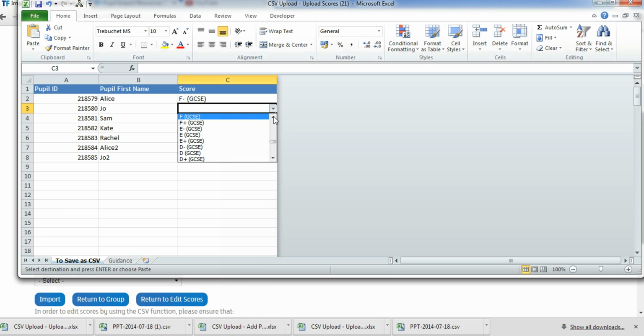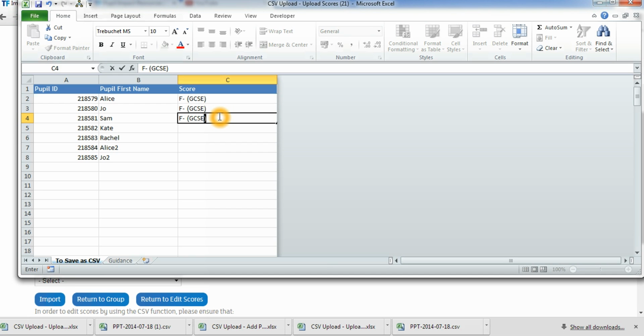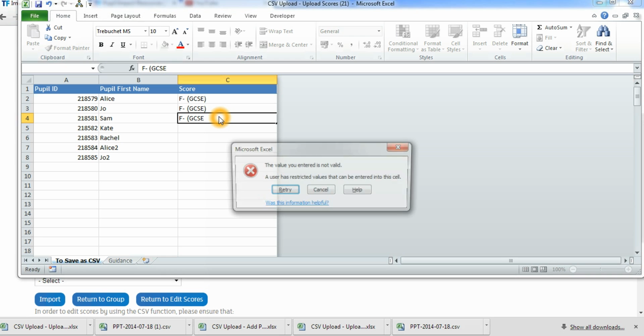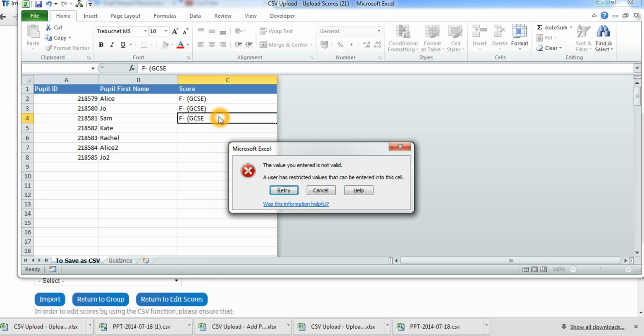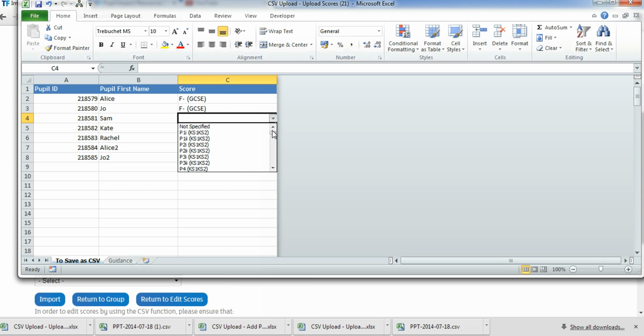I can free type in if I want to, for example. But if I don't type it in correctly, for example, I leave off a bracket and try to move on to the next cell, it will generate an error. What this means is that I've typed in something which is not valid or not accepted. So I press cancel and go back and try again. This time I'm going to use the drop-down menu here. Actually, I will make them different. Let's say there's a couple of E's and D's.